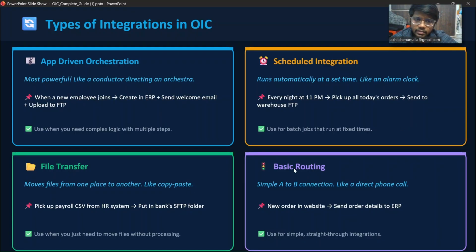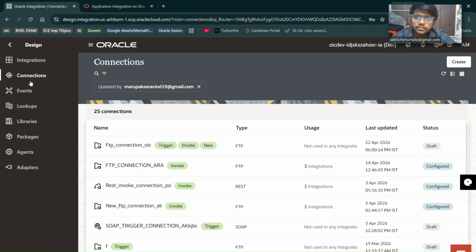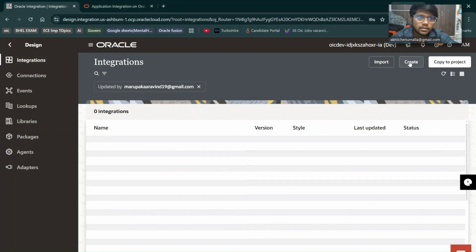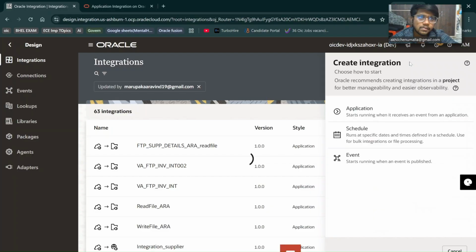Next, file transfer. For file transfer we have an adapter. In Gen 2, we have a separate integration for it, but right now it is used with the FTP server only, using trigger and invoke. Then we also have basic routing, so along with application and schedule, we have event.